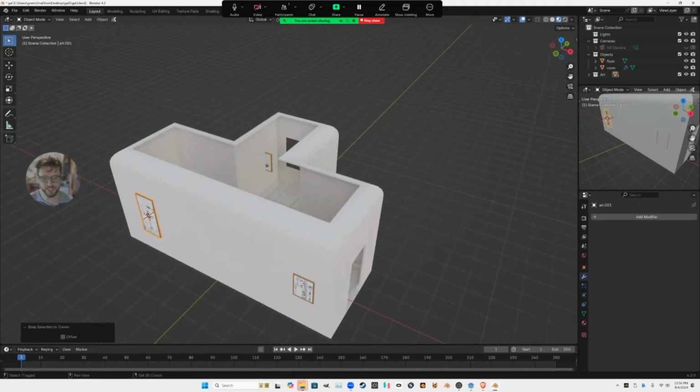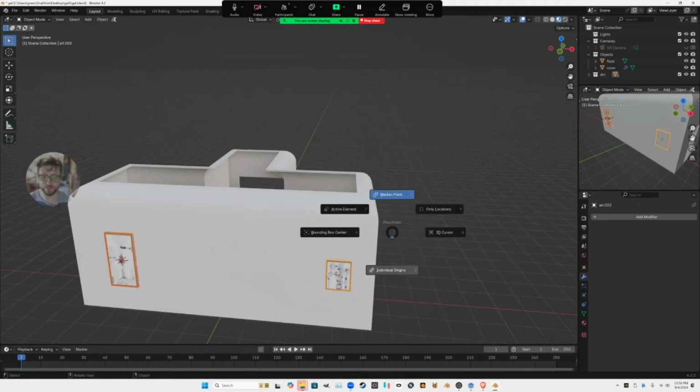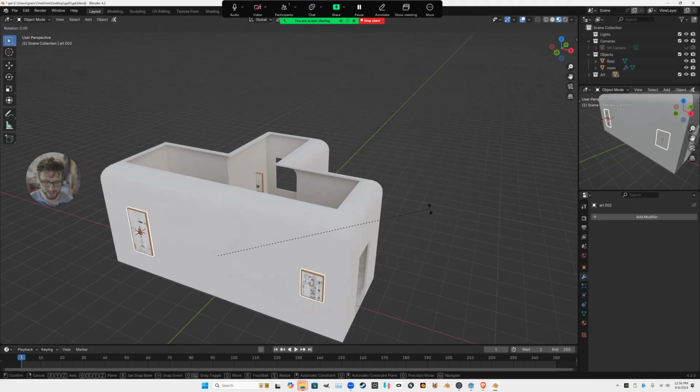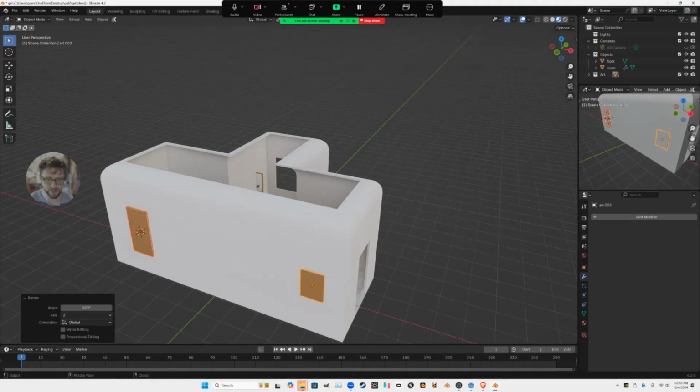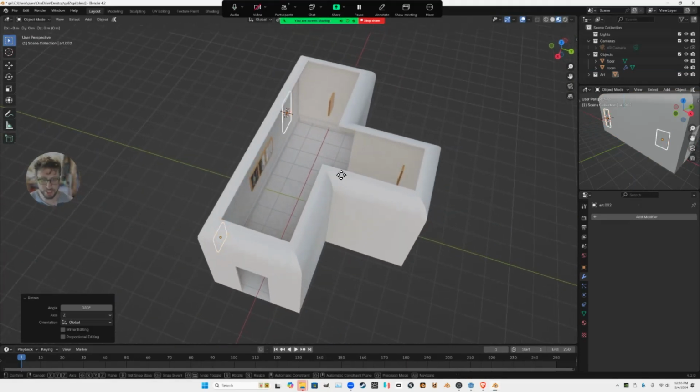All right, and now I can go ahead and turn these. If I just rotate these, you can see they rotate around each other. But if I press period and set my pivot point to individual origins, I can rotate these on the z-axis and they rotate independently. So I can do 180 for both. And then I can press G and Y and bring these in a little bit.